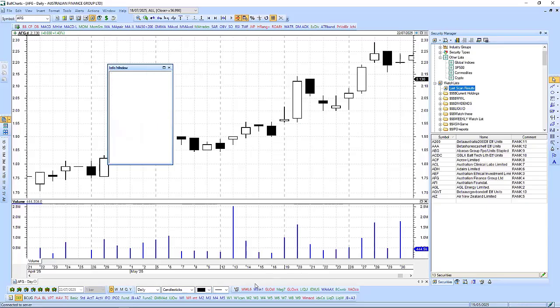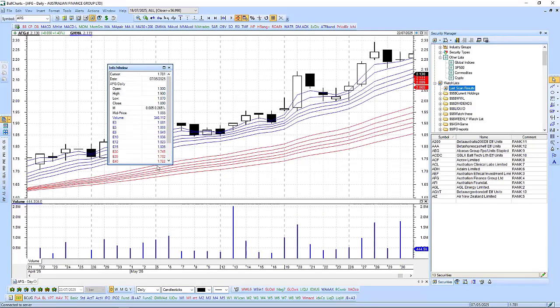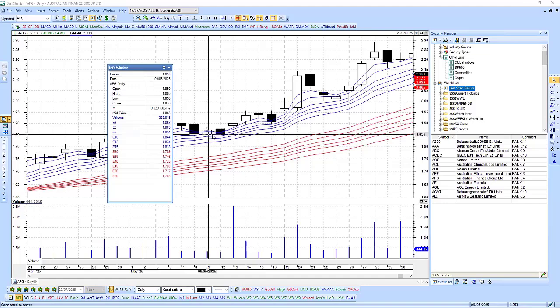Now, if we add in here Guppy multiple moving average, put that on the screen, and you'll see here that in the info window, as you move the mouse cursor across the screen, it shows you the values for that date where the cursor is positioned.